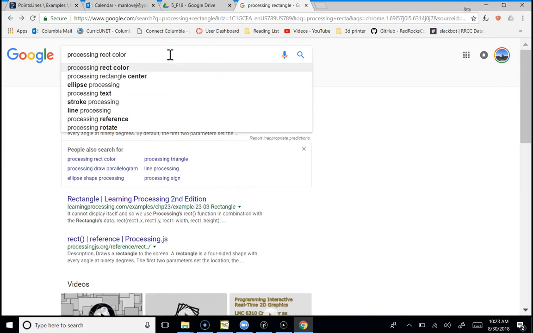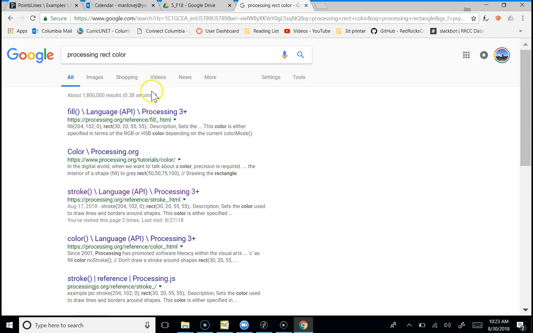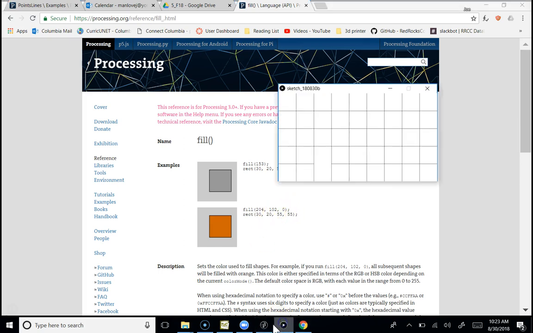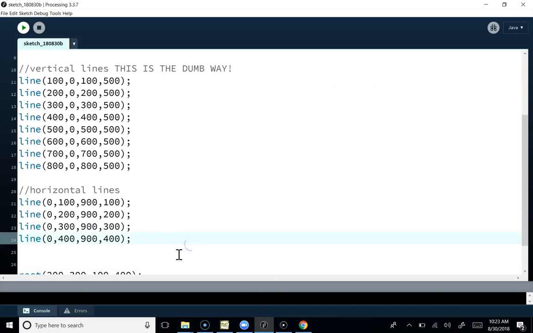Oh, look, there's one that asks about color. Yeah. And the first thing that comes up is fill. Okay, so if I do fill, it looks like fill can either be one number, in which case it'll do a grayscale thing, or 3 numbers, in which case it'll do my kind of red, green, blue color scheme, right? Okay, so I'm going to go back to my Processing sketch.